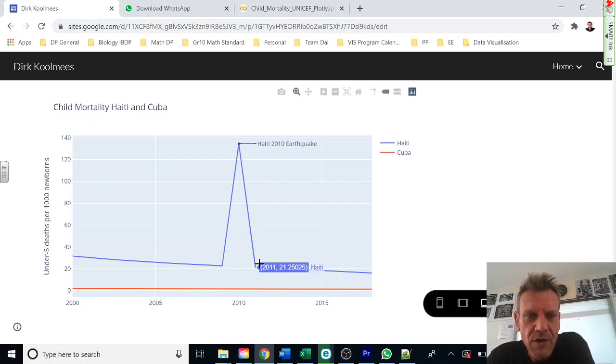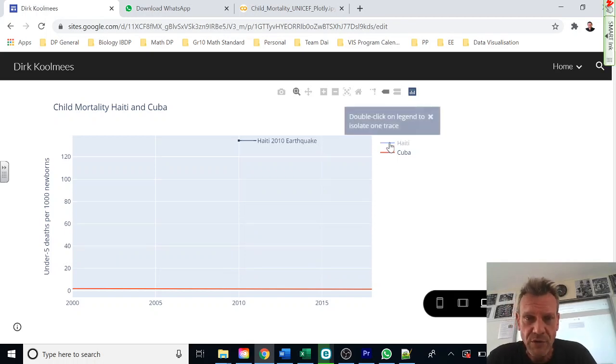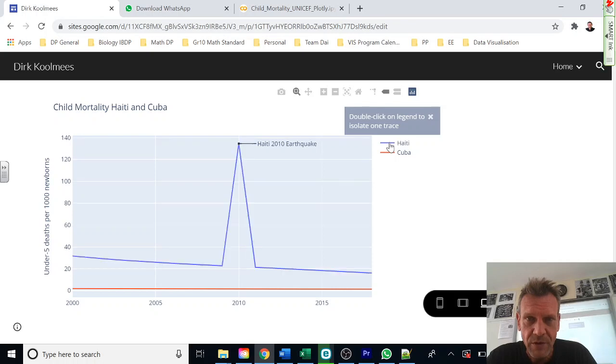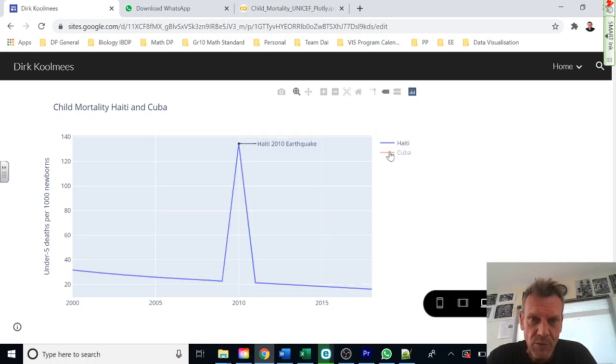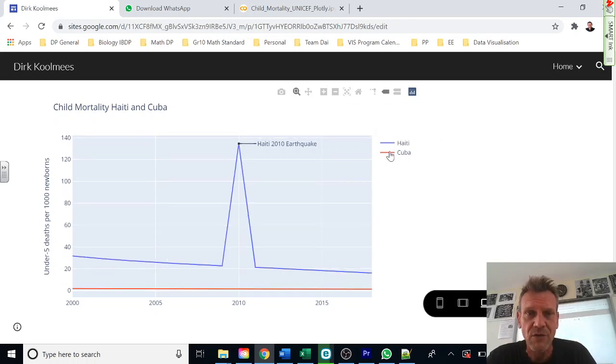For instance, I could hover with my mouse over data points and see tooltips popping up with the information about the actual X and Y values there. And these tooltips can be manipulated also. I can look at specific graphs if I just wanted to look at Cuba, for instance. A bit awkward here, but if I wanted to remove Cuba, I can do that in the legends.